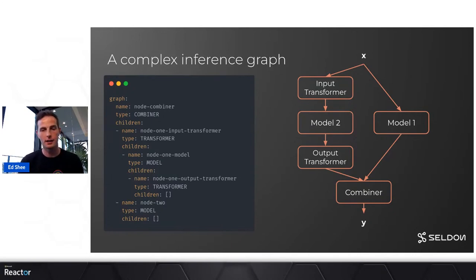What you'll see is that the point of that is that these inference graphs can be built up to be as complex as you like, and they can handle all these different machine learning use cases that you might need to run. The other thing to mention is that by putting things in different parts of a graph, you can scale all these components independently.